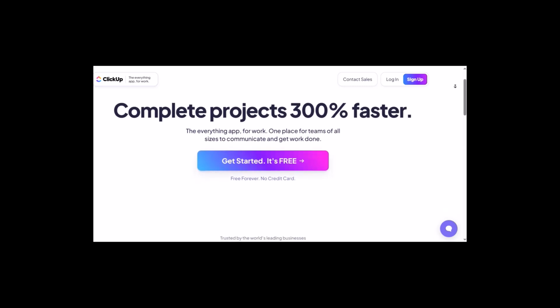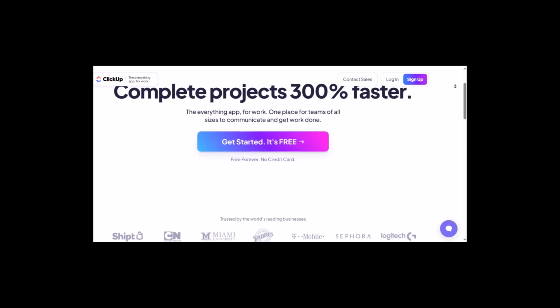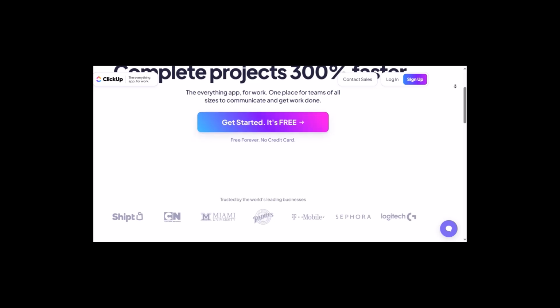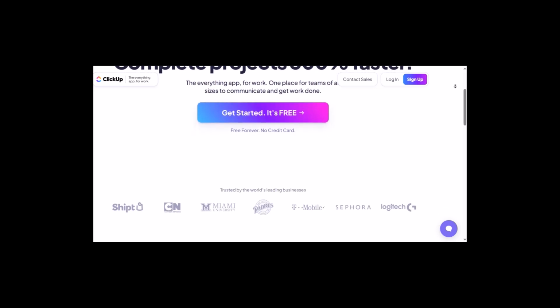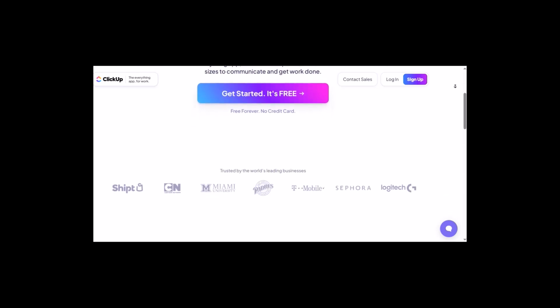ClickUp's limited offline capabilities. Currently, ClickUp offers limited offline functionality. While the mobile app allows you to view previously loaded data and make some changes, full offline access is not available for the web or desktop applications.